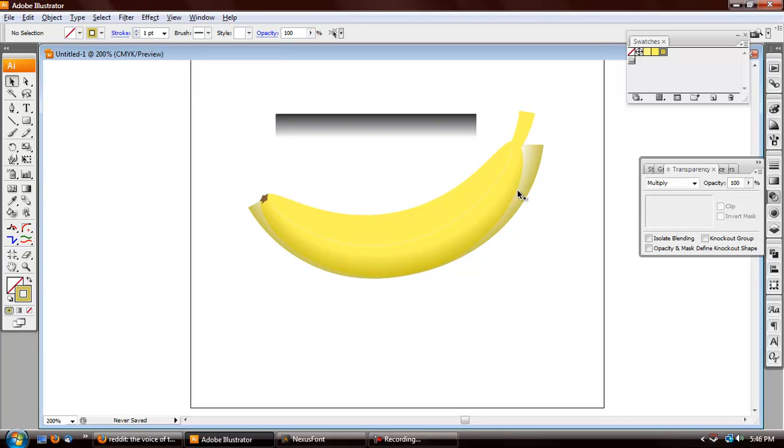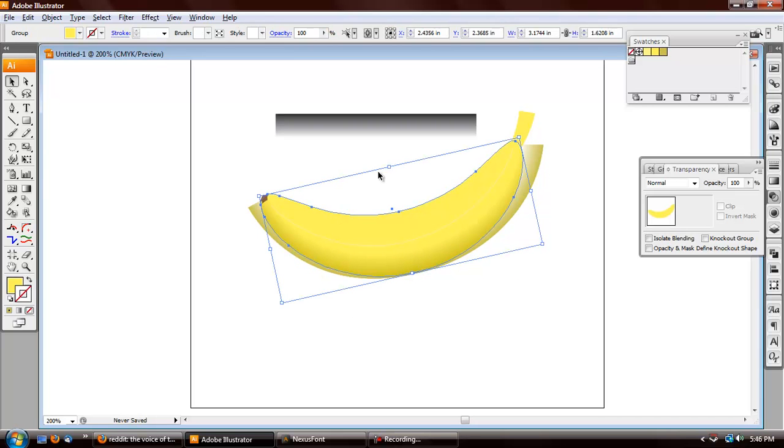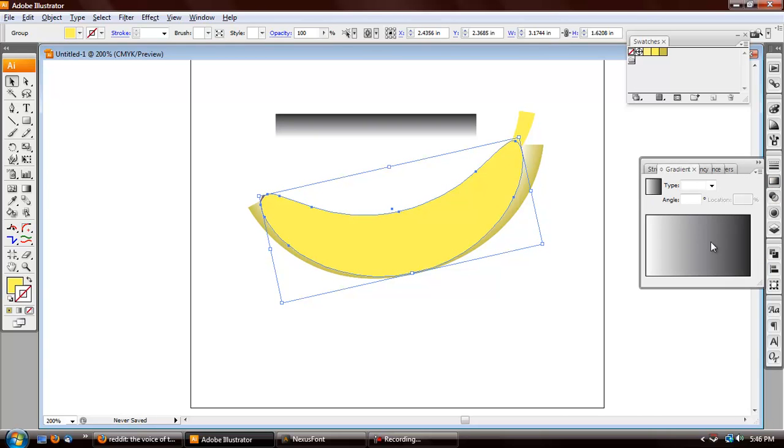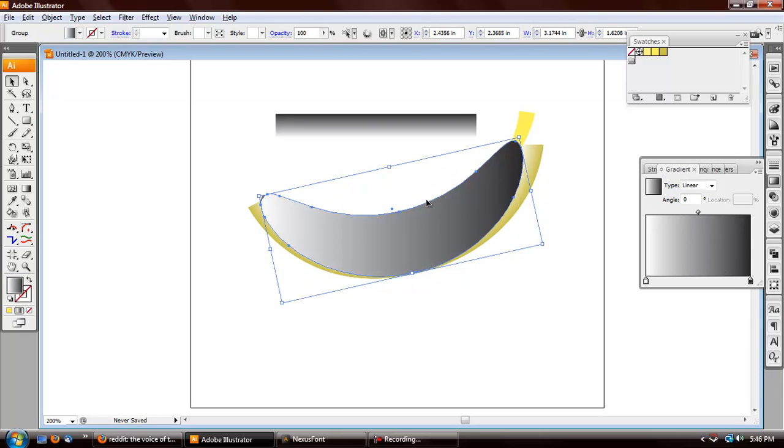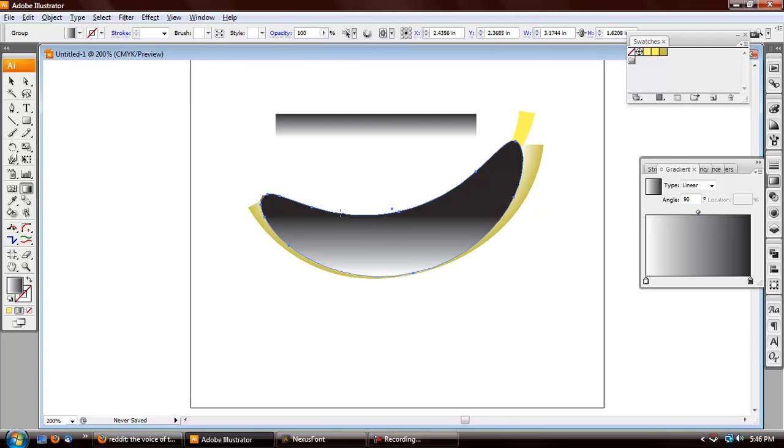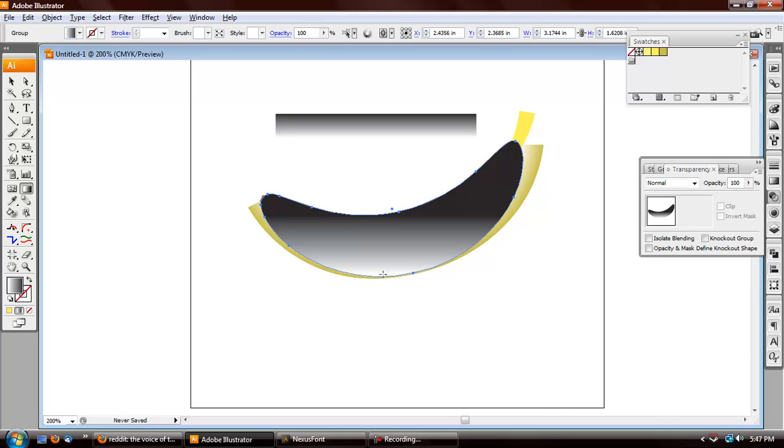Now what we want to do is, instead of doing a clipping mask for this one, we're going to copy and paste in front. So Control C and Control F, or Command if you're on the Apple. And here we'll go to the gradient, which is the standard gradient here, the black to white, and we'll set it to go like this. Now we're going to be doing a transparency mask. So anything that's white will be like a window, you can see through it, and anything that's black will be masked off.